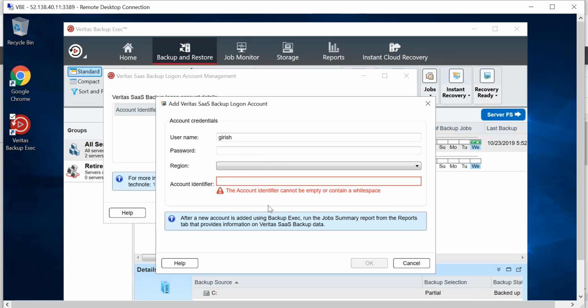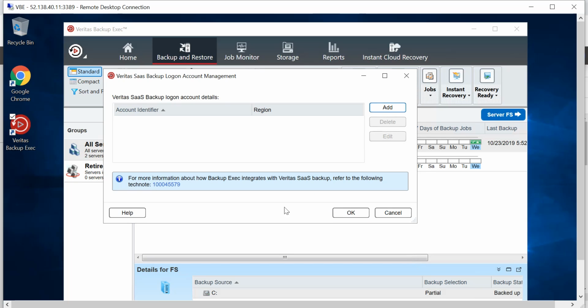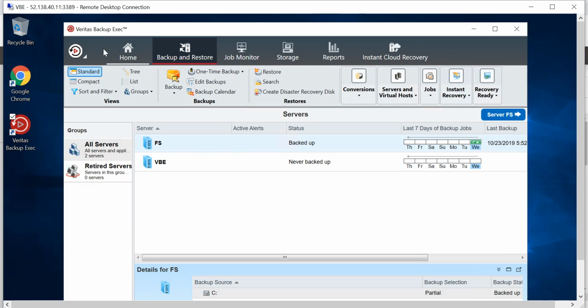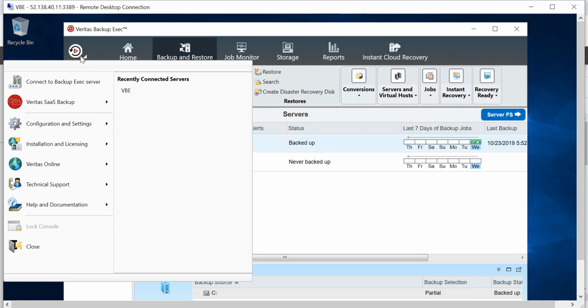Once that information is provided, you can go to the reporting tab and get information about how the backups are behaving. Were they backed up successfully? Was there any error? I think it's useful information from your SaaS backup workload. So that's the new thing that I see on the new version of Backup Exec.